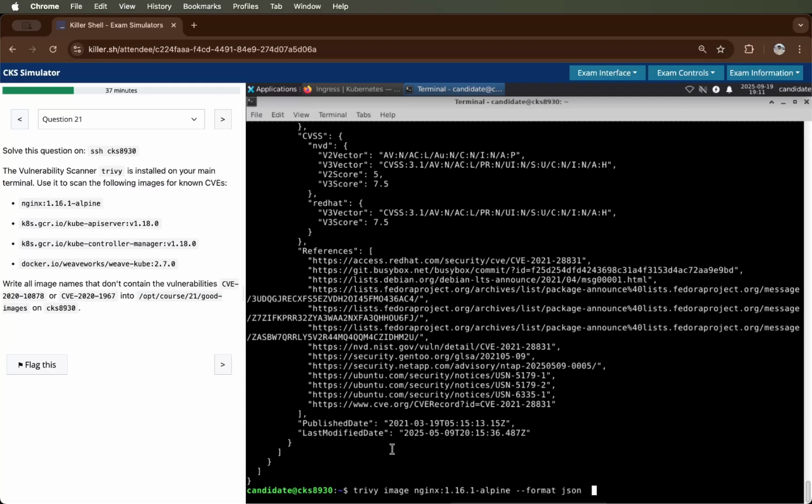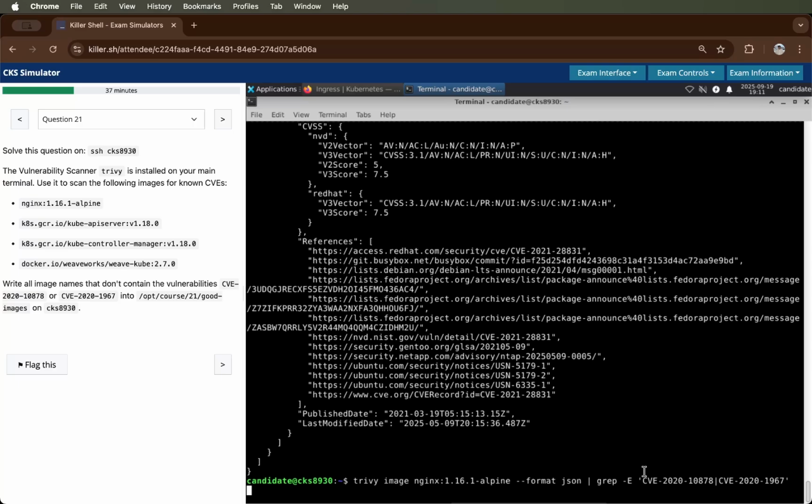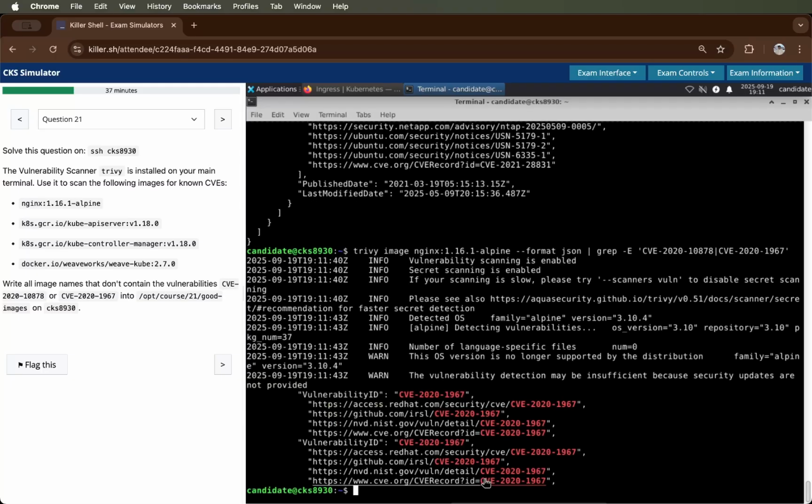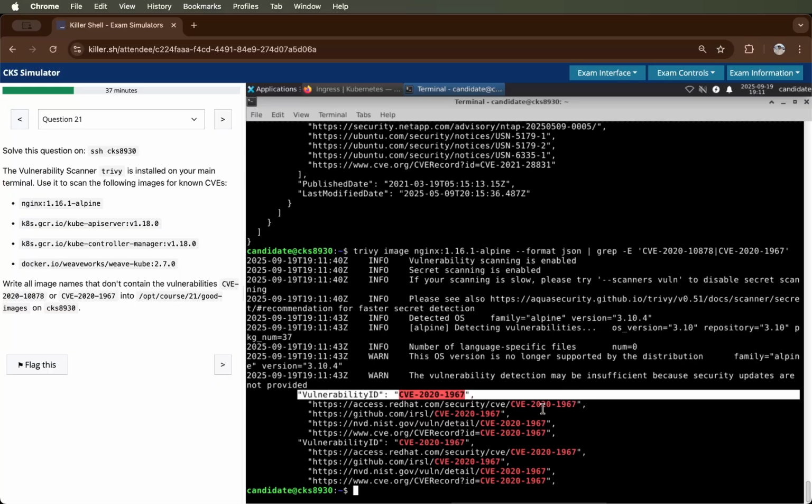So what you can do is use the grep command with the argument -e. With the help of argument -e, you can find the CVEs, just add a pipe, and after that this pattern. So if the output contains any of these, it will show you. Let's see that. As you can see, 1967 is already there. Yes, 1967 is there, so we don't have to include this image.